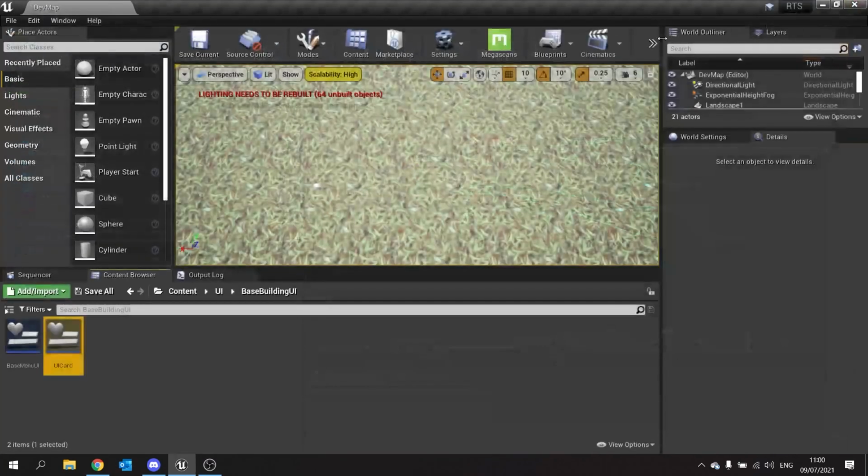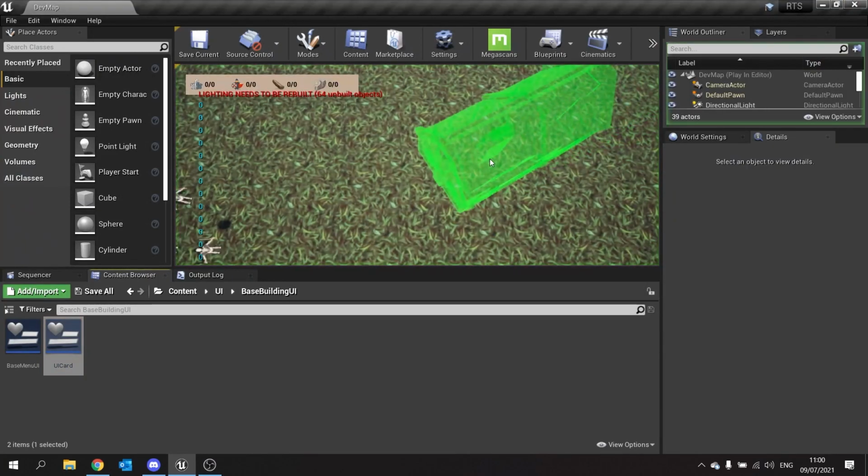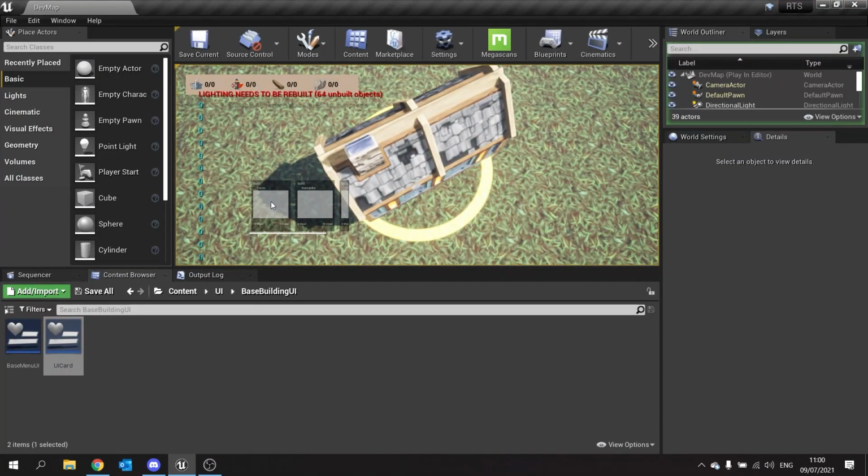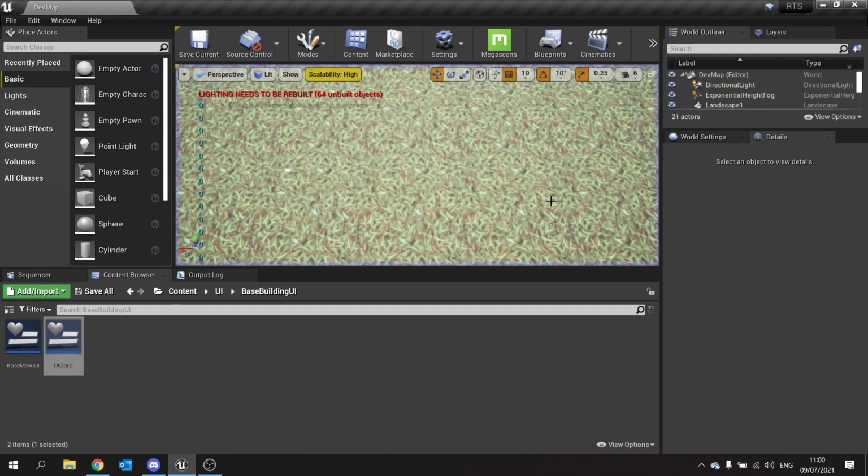Let's test if that works. And there you can see they are not available for us to click on. And you can see how they are see-through. That's excellent.